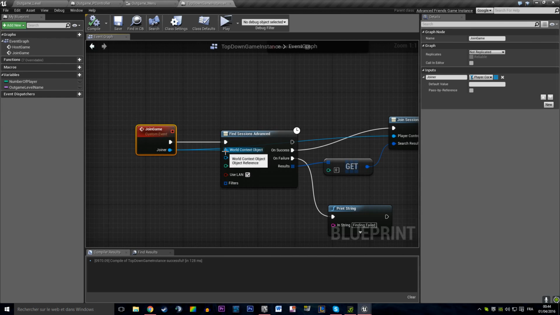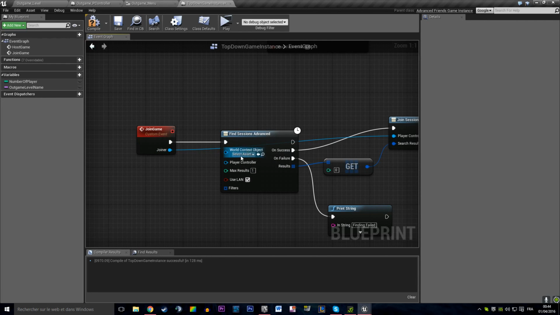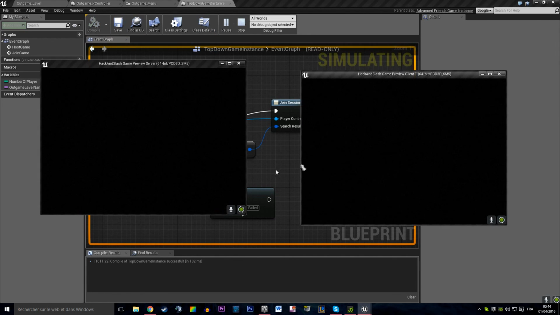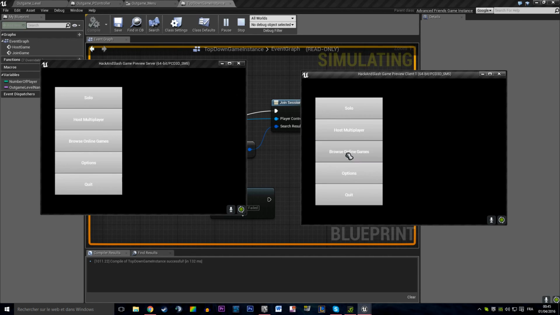World context object. Okay, so I don't know what that bug is. Sometimes when you get a ping and do something with that, it gives you a world context object. Don't know why. But I want the player controller, not the world context object. So that might work. Host multiplayer, browse online game. That is doing something. I can feel it. Joining success. So I didn't see anything. But if I hit M, yep, that's working.